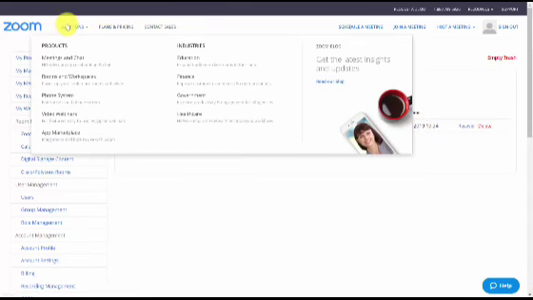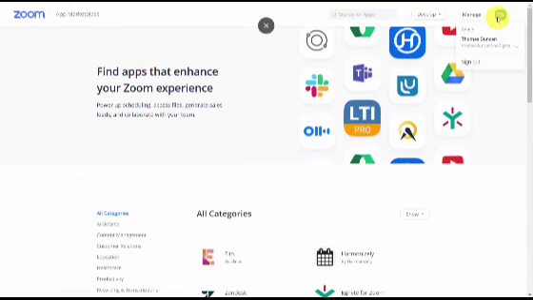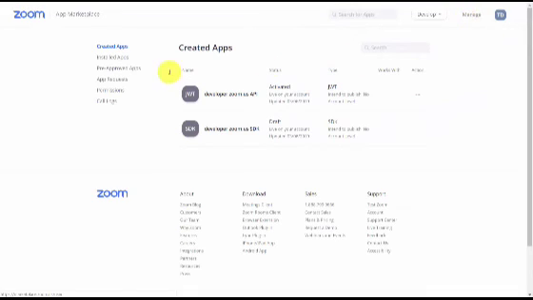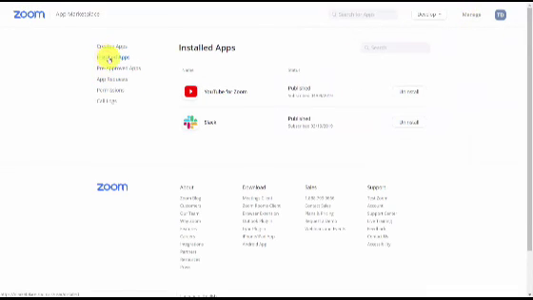Now, in order to find the app or uninstall it, you're going to need to go to the app marketplace. And you should be signed into the marketplace. What you'll want to do is click Manage. You'll see your installed applications, and you'll see this application installed. If for some reason you want to uninstall it, you'll just click this link.